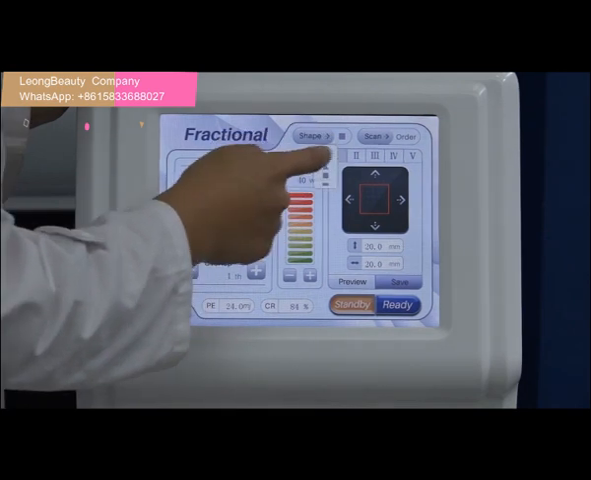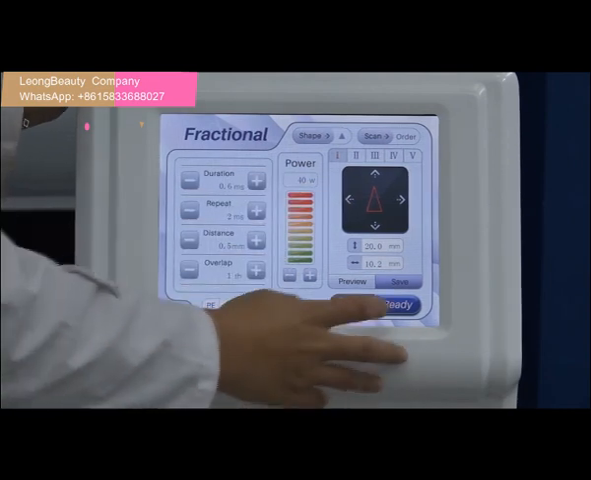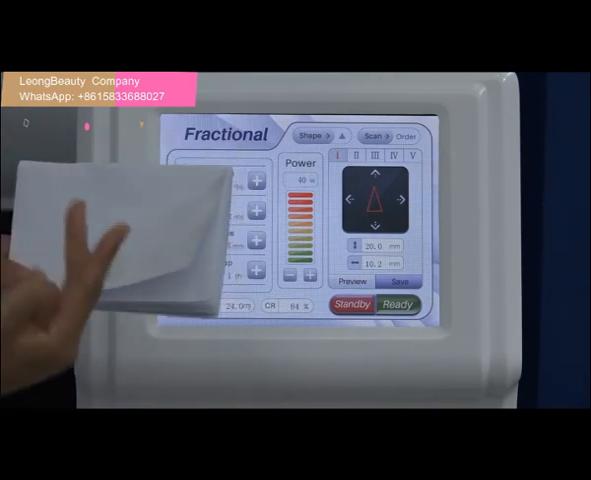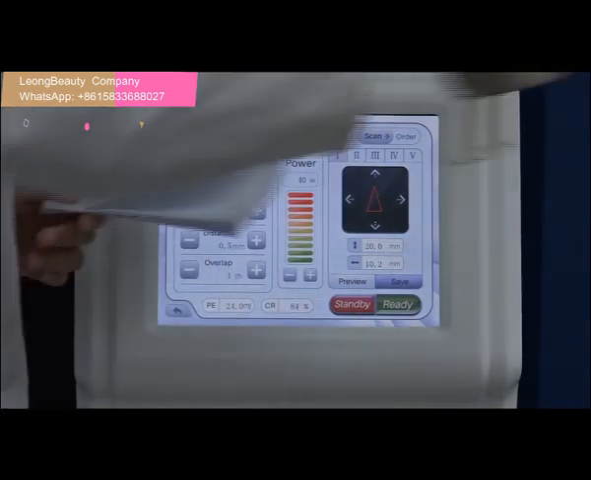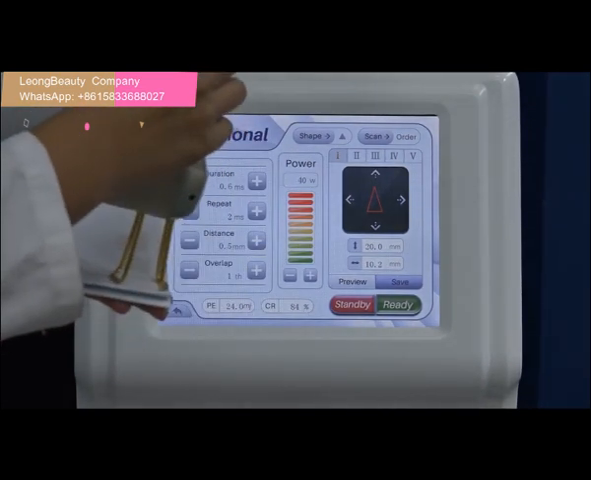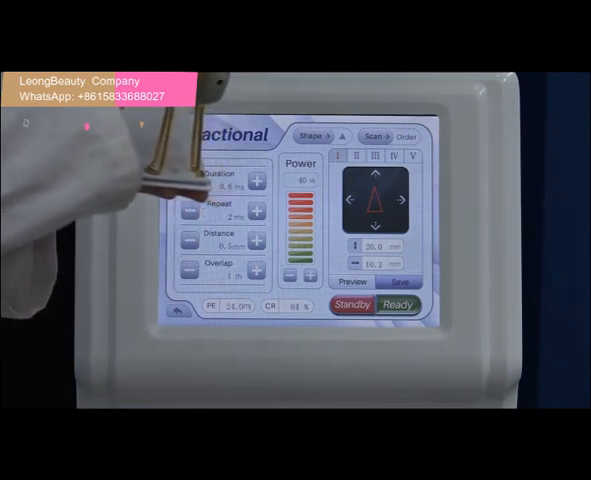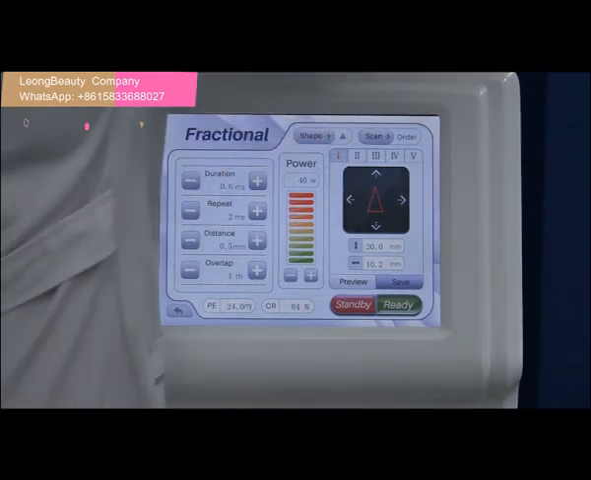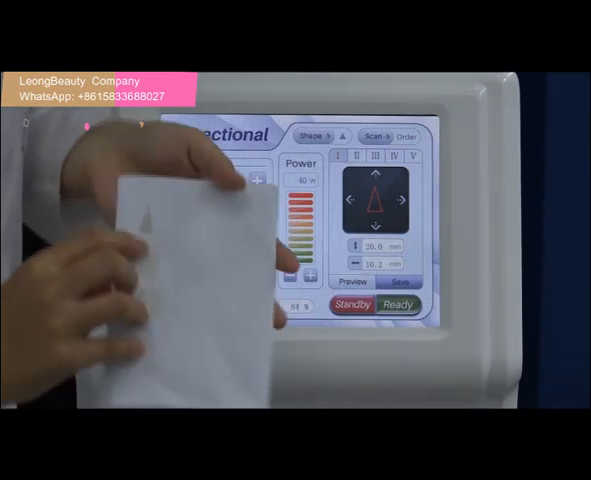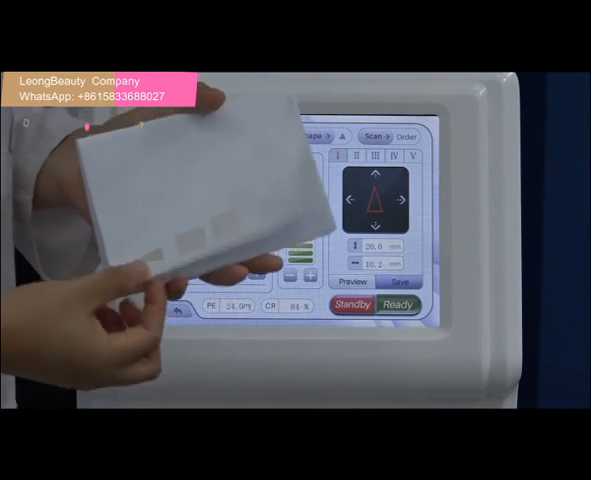And if we do scar removal, also change the shape, for example, the triangle. Then we're ready. If we do the scar, we need to completely penetrate two pieces of paper. Okay. We can see this is the triangle. Triangle, one piece.